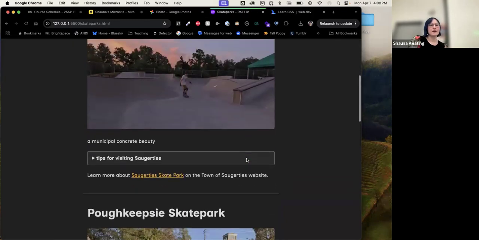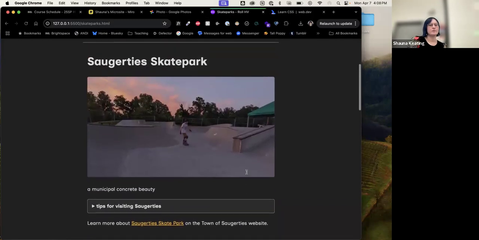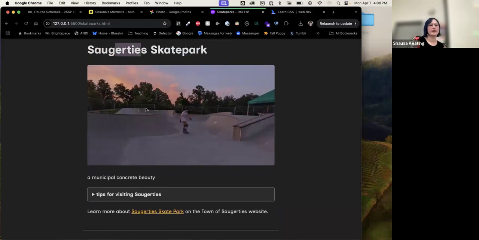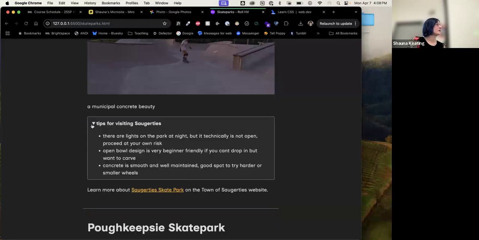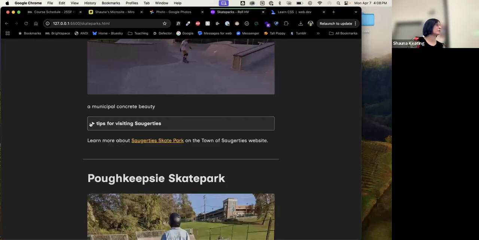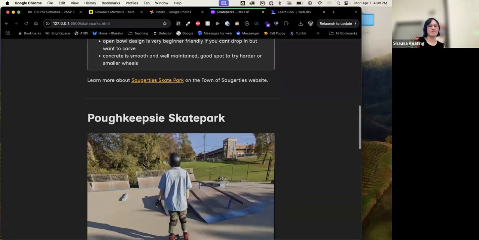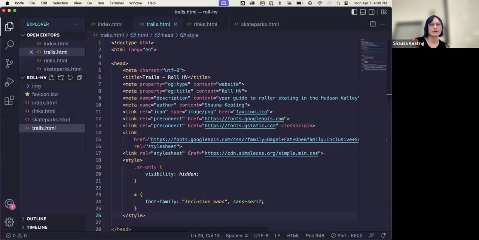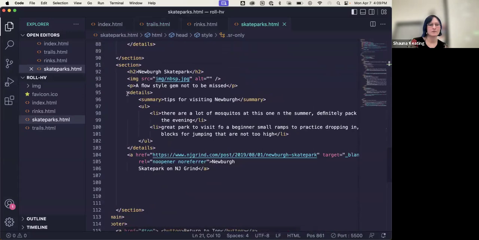And then skate parks, the information I was representing was a little bit different. So I structured the skate park entry a little differently. I have my heading, my image similar to before, but I used something called the details summary element to put my bullets under a little expandable accordion thing. For the markup, I'll pop back over to my VS Code. If you want to add a little accordion, the way that you do it is using this element right here.